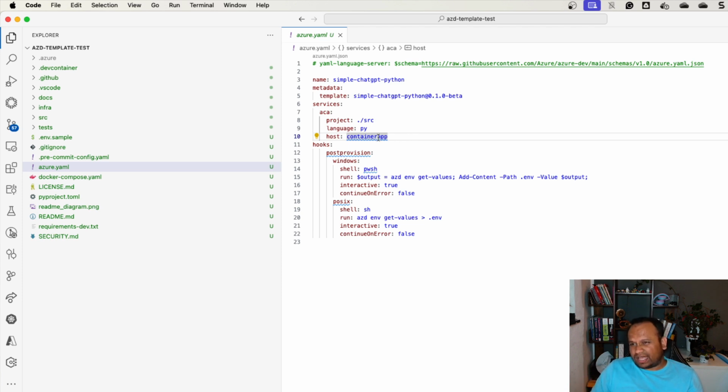Container app is one of them. You have function app, you have web app. These are a few services that you can use to host your application. Azure Kubernetes Service is also supported.